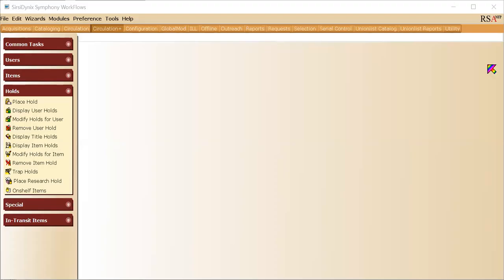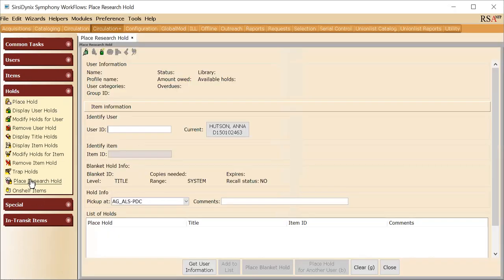This training will cover the usage of the Place Research Holds wizard. Research holds can be used when a patron needs to receive multiple titles about the same subject. The wizard can be found in the circulation module under the holds group. Just click on Place Research Hold to open the wizard.